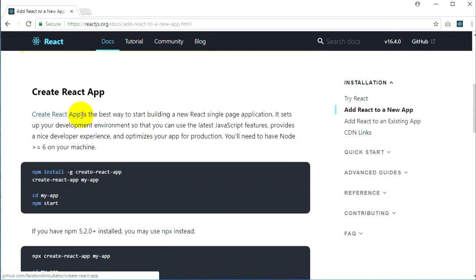So create React app is the best way to start building a new React single page application. It sets up your development environment so that you can use the latest JavaScript features, provides a nice development experience, and optimizes your app for production. You will need to have NodeJs, and the version should be equal or above 6 on your machine.